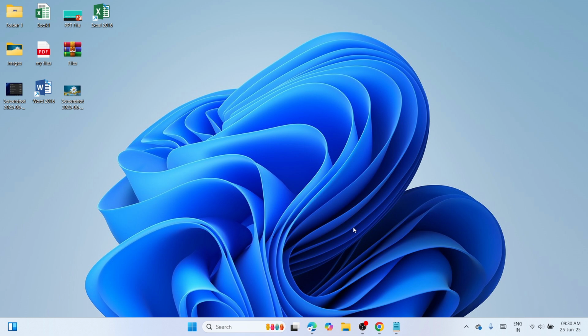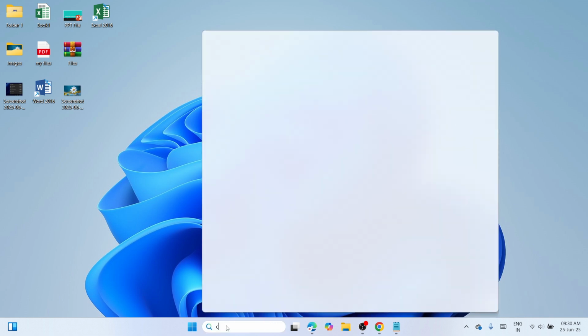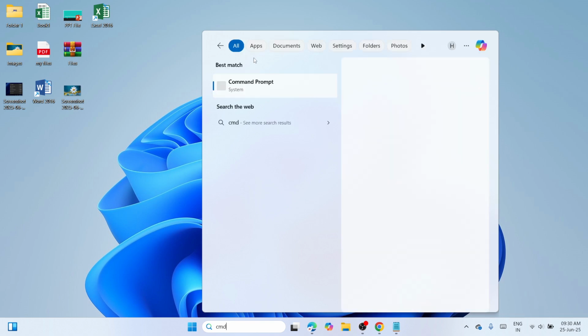The first solution that you need to do is run the SFC scan. How we can do that: at the search box here, please type CMD. Once you've typed it, wait until you can see Command Prompt under the best match, and from that, navigate to the right side and go with Run as Administrator.